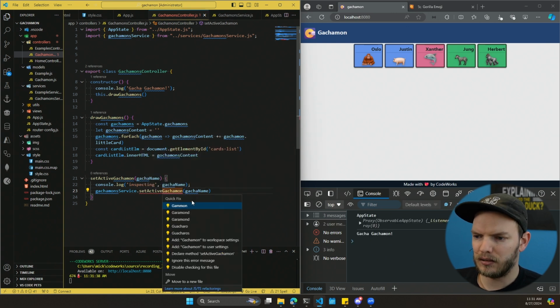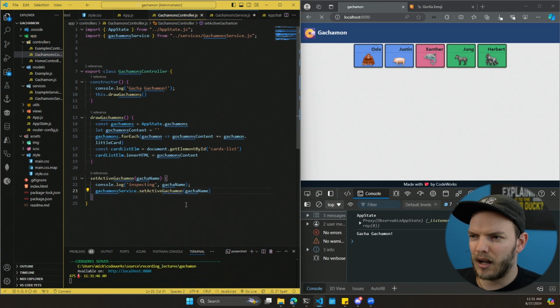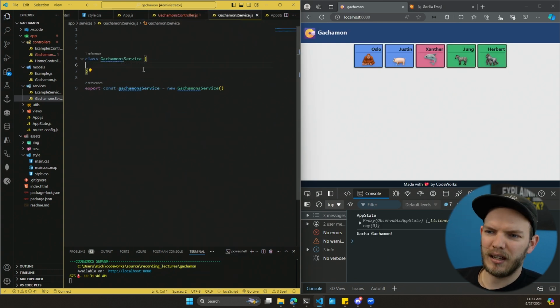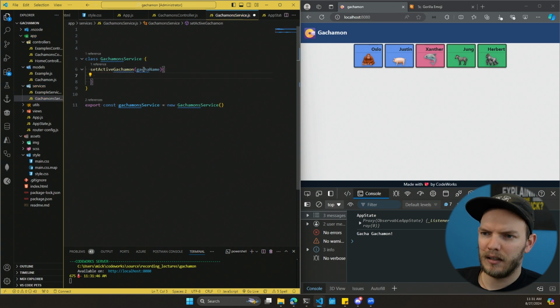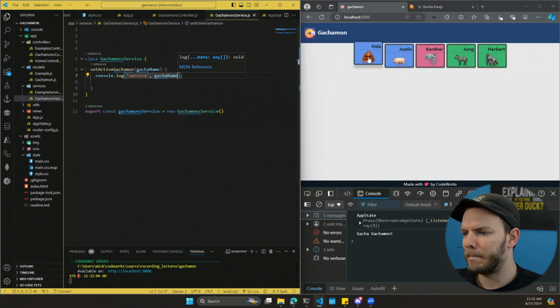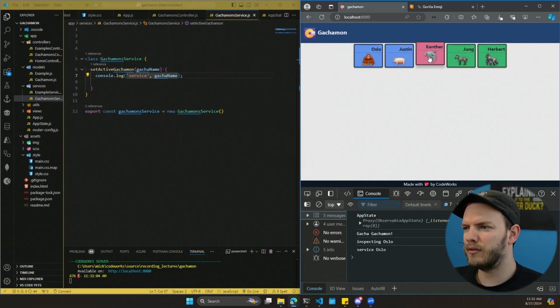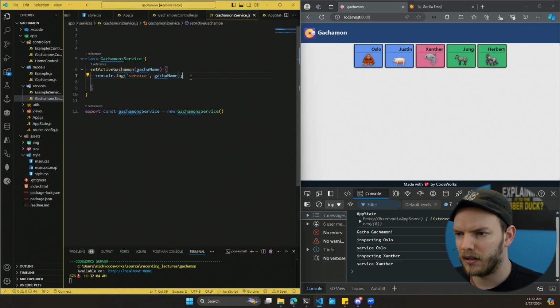I will declare the method set active gotchamon in there. You don't have to do that. You can just come in here, set active gotchamon, this designate gotcha name. And let's log service gotcha name really fast. Oslo, inspecting Oslo, service Oslo, inspecting Xanther, service Xanther.